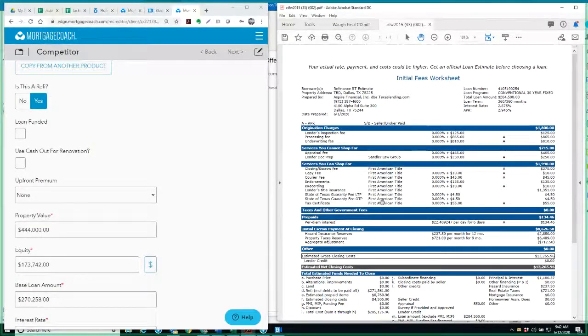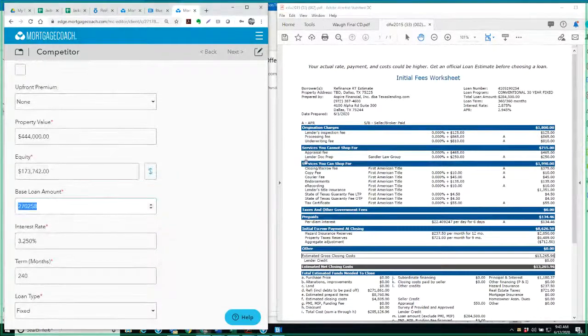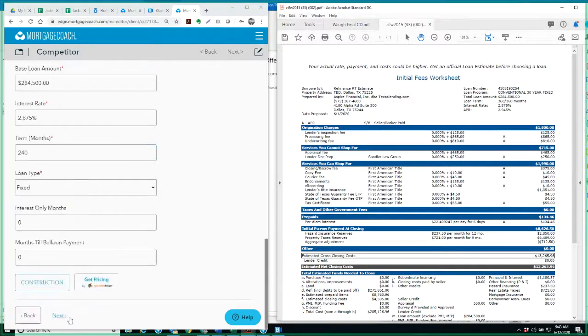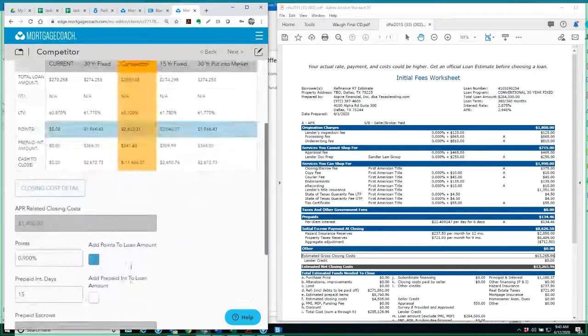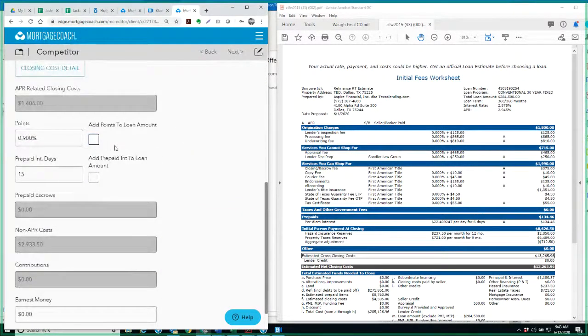Okay, so first and foremost, the loan amount, 284,500. Rate, 2.875. Buyer financial. So I'm going to make a note of that. We usually look up and see how we compete against them on a couple different variables. Okay, so the loan amount is 284,500. Then let's go here. We're not going to add anything to the loan in this situation because we already have the loan amount.